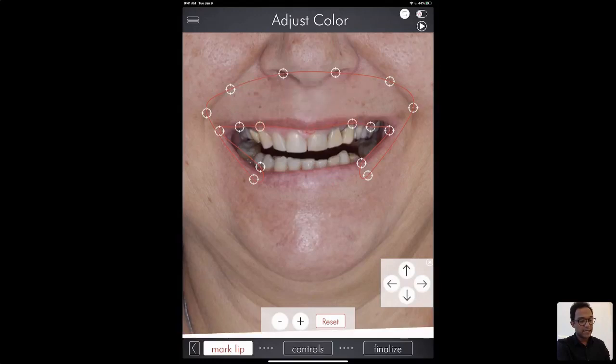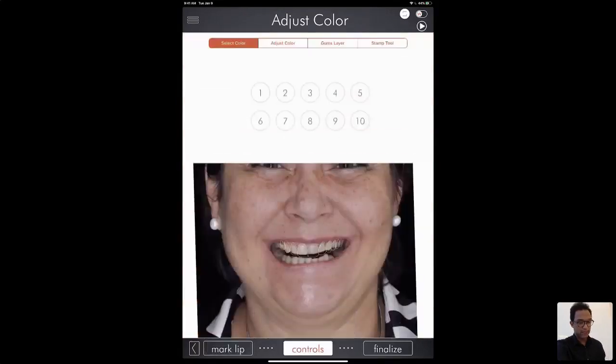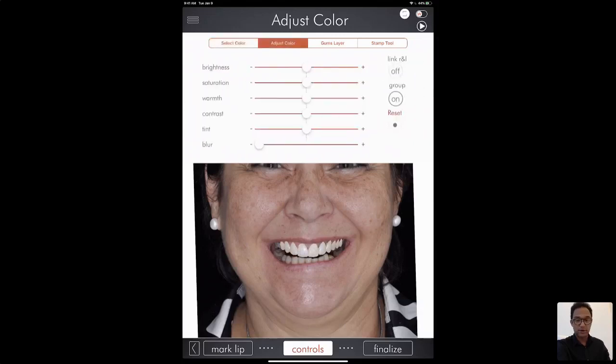So here you mark the lip, and here it's kind of like a Photoshop. You're marking the lip in order to have this new smile to look like it's within the patient's mouth. You tap Control, you select a color, we have 10 different colors, 10 different shapes. You can adjust those colors. You can turn the posterior teeth a little darker so it mimics the buccal corridor.